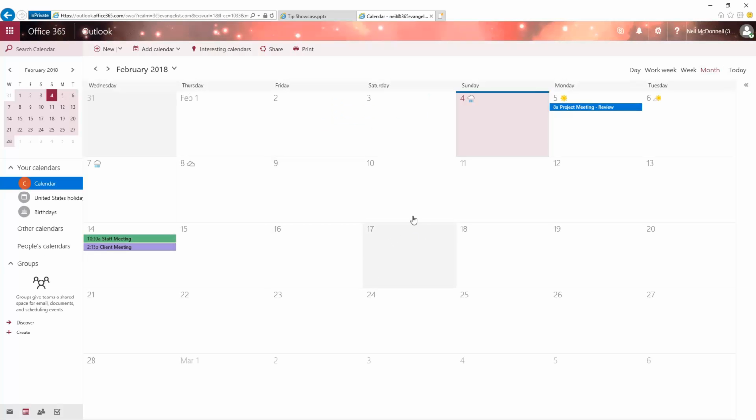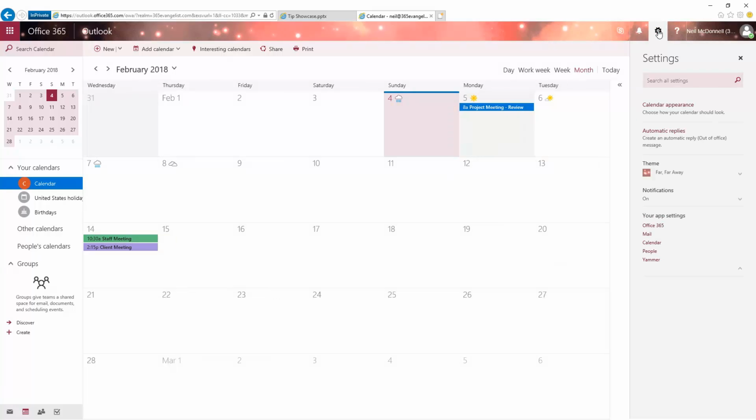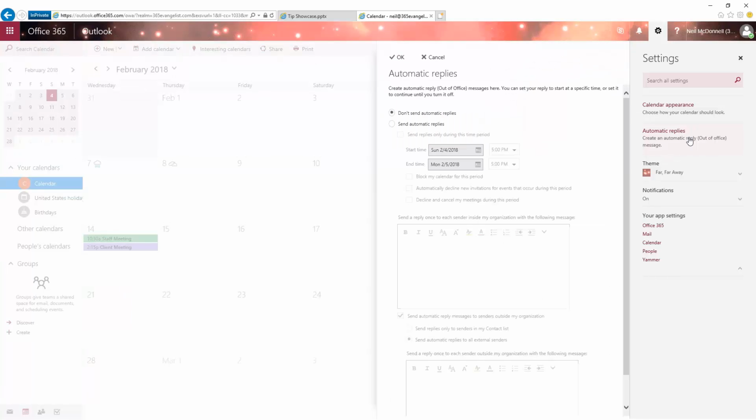So when this calendar opens up, I'm going to go to the calendar settings by coming over here to the top right. There's a gear icon. And when I click on it, it expands the settings. And next, as you come down, you'll see an option for automatic replies, and I'll click on that. A pop-out window opens up for us to make changes. And I'm going to go ahead and walk through these changes with you now.